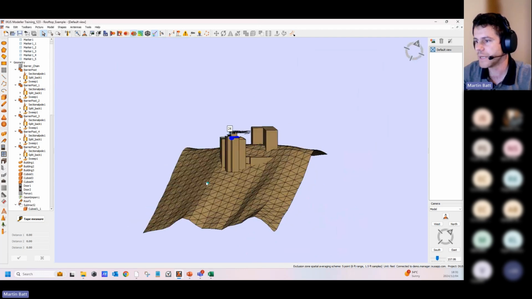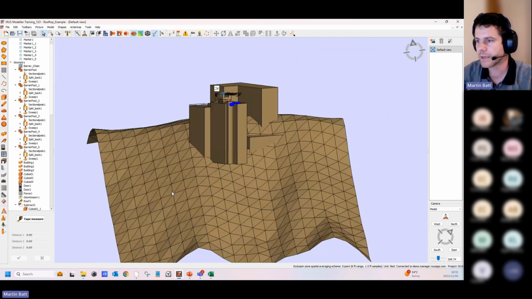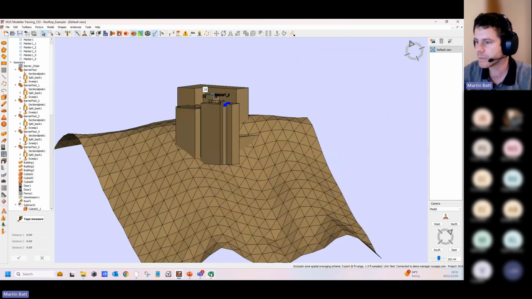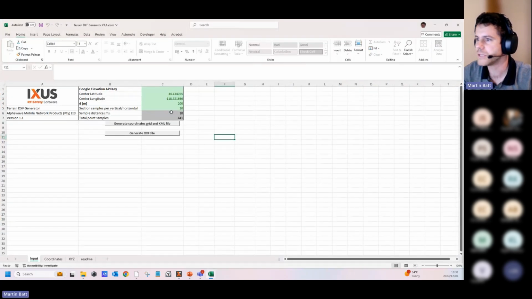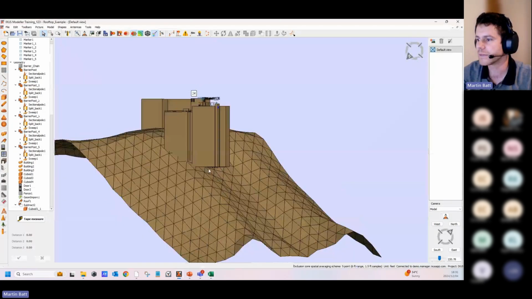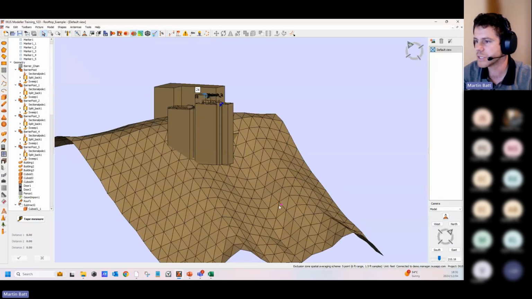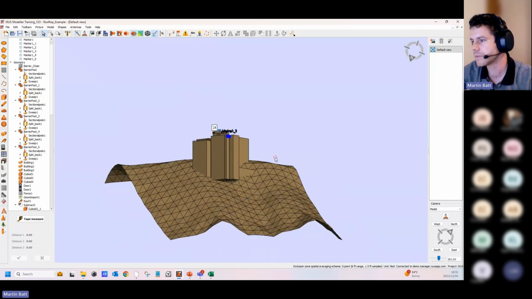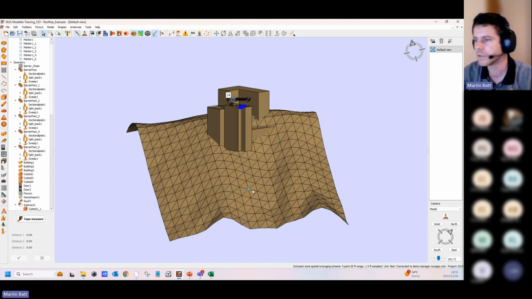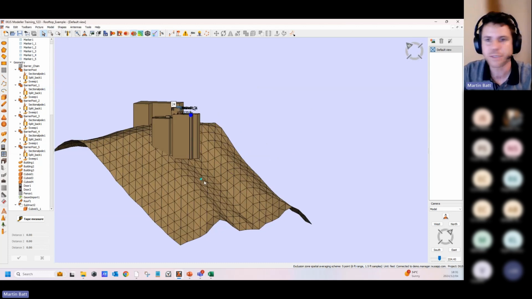So how finely you would need to create this mesh, like the amount of samples that you need, will completely depend on the exact location that you're interested in. But essentially, you can get a very fine mesh, which will be a bit more complex, or you can use a coarser mesh that's a bit easier to work with. But that allows you to get the terrain data into IXUS.